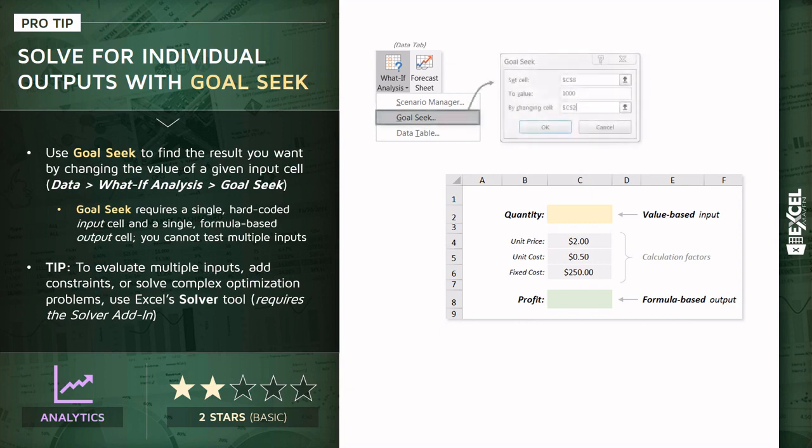When we drill into that Goal Seek tool, you'll see a dialog box that looks like this. And what we're doing here is we're setting our output cell, C8, which is our profit, to a specific goal or target value, in this case $1,000, by changing that value-based input, C2, the quantity. So in plain English, we're telling Excel, I want you to change cell C2 however you need to in order to land at $1,000 of profit. How much quantity or how many units do I need to sell to make $1,000?